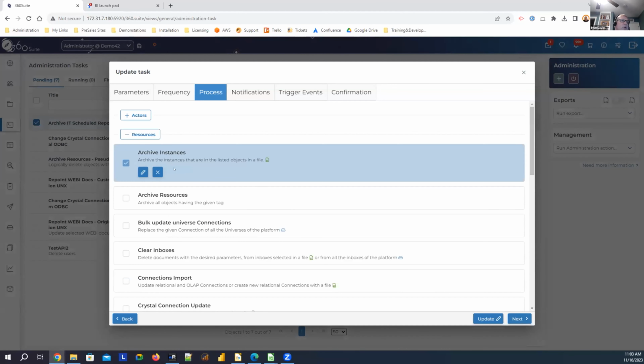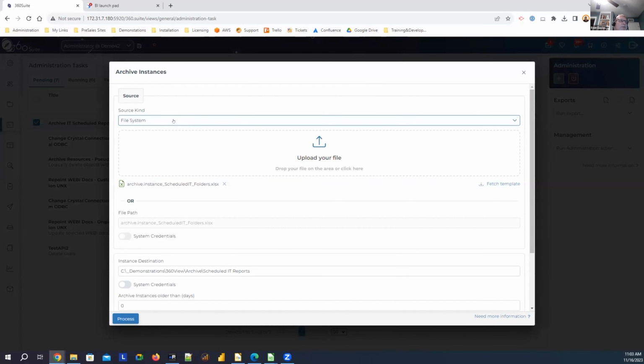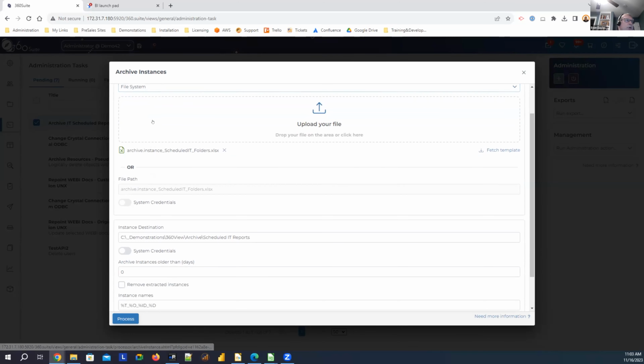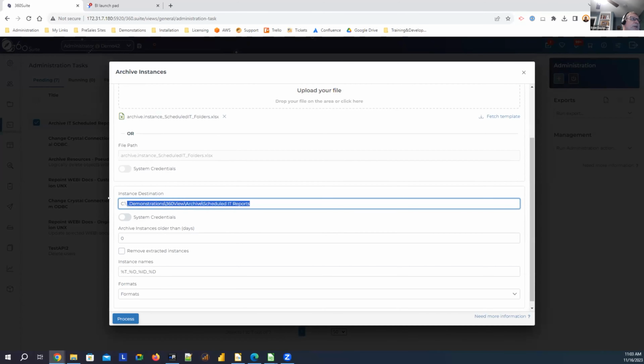And in the process, rather than doing archiving resources, we're actually going to do archiving of instances. And what we're going to do is we're going to just click on here, and that's going to take us into the actual process itself. And it's going to say, okay, when I archive my instances, I want to send them out to the file system. Which file do you want to go to? I want to go out to this destination here. Okay, so this is where I want to send them in this particular instance.